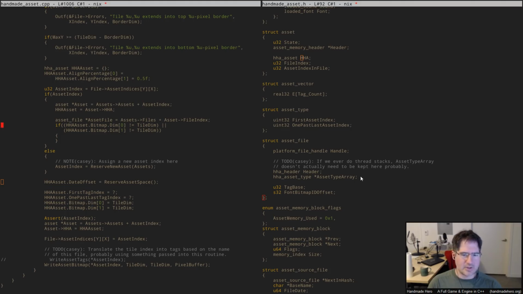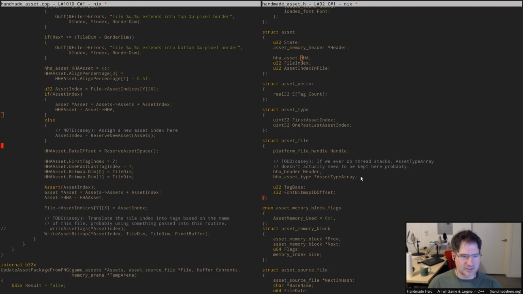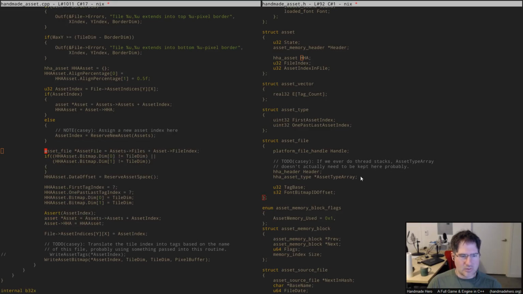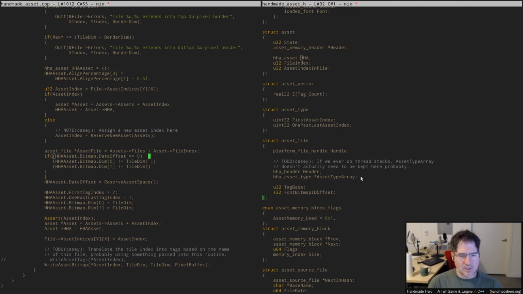Yeah, so you know what? I think it's really this, actually. It's really just, look, if we don't have an asset, we need to reserve a new asset, duh. Otherwise, we can just say, look, if the data offset is 0, or the dimensions don't match, then we just need to reserve space for something that's that big, right?